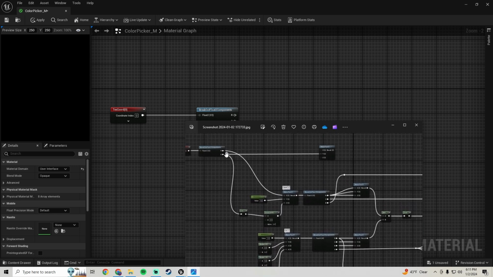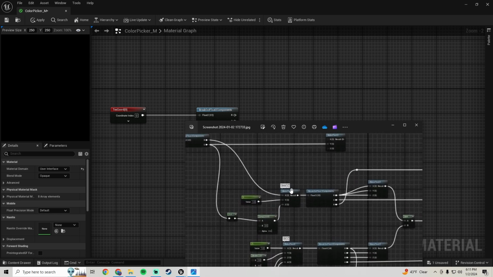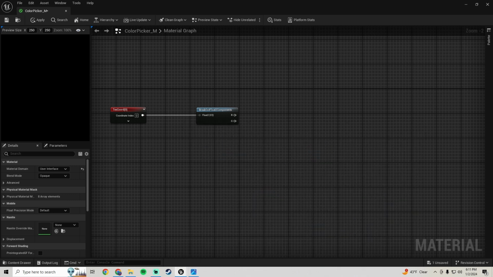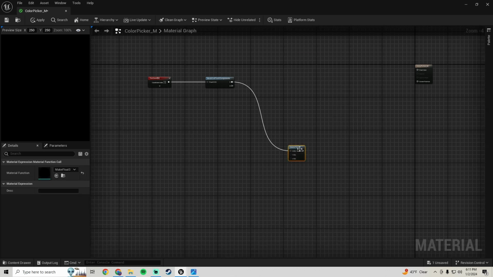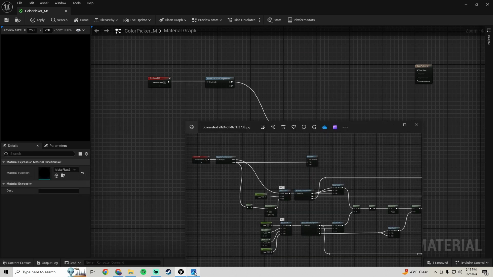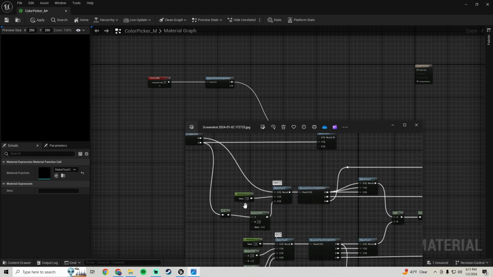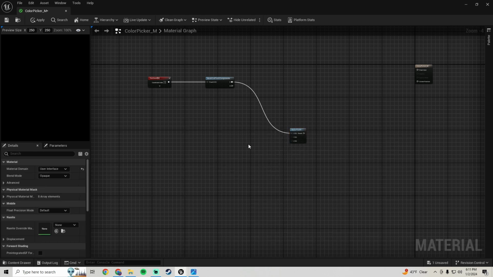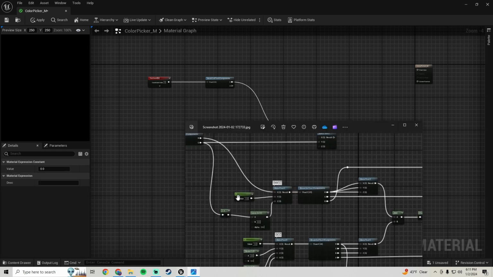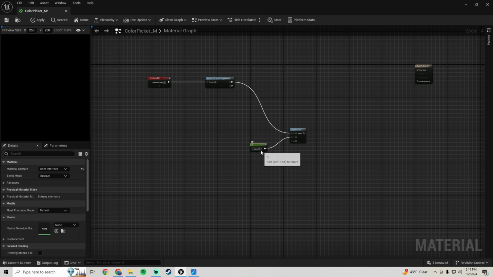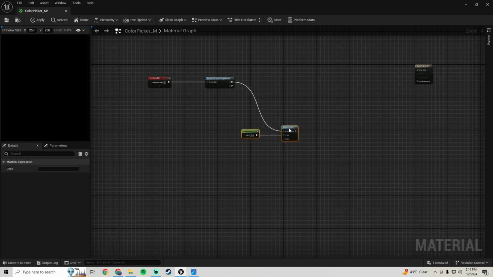So from our R channel, we want to make float 3. So let's do that. Make float 3 like this. Then we want to get a constant and put that into the Y channel of the float. So press 1 on your keyboard and click. We're going to plug that in, and we're going to set that constant to be 1. And I'm just going to straighten that up a bit right there.